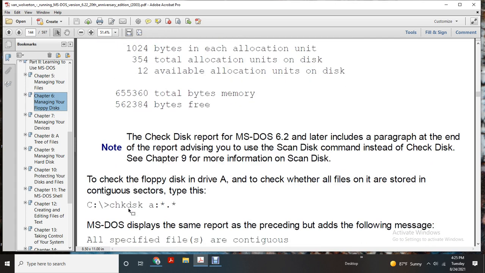Note: the check disk report in MS-DOS 6.2 and later includes a paragraph at the end of the report advising you to use the ScanDisk command instead of check disk. See Chapter 9 for more information on ScanDisk. To check the floppy disk in drive A and see whether all the files are stored in continuous sectors, type CHKDSK A: with the wildcard.